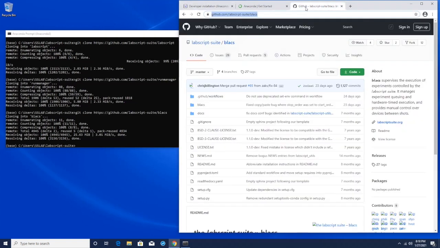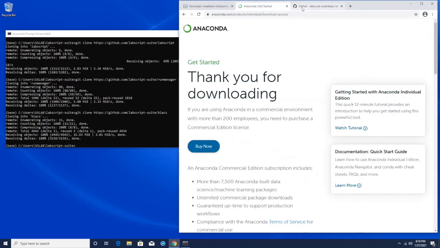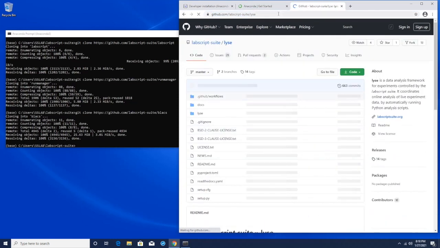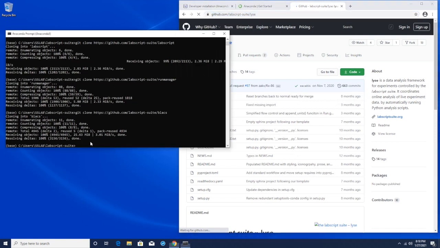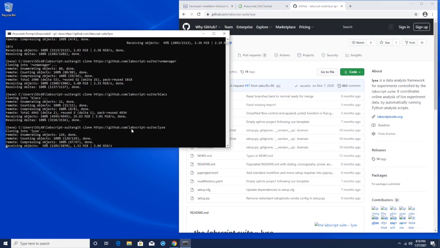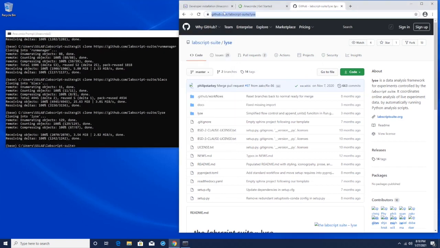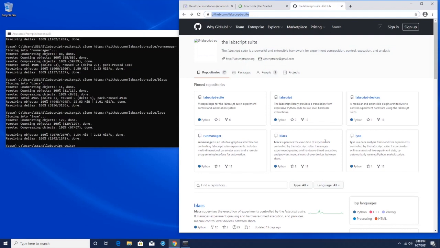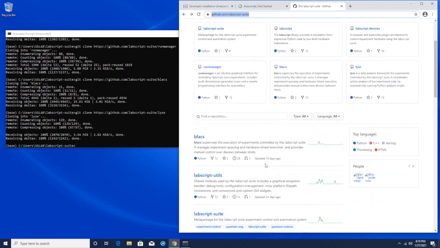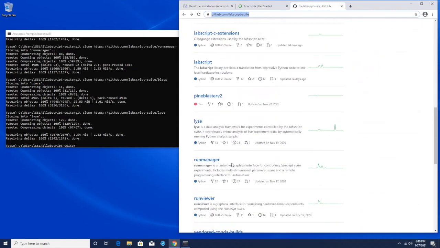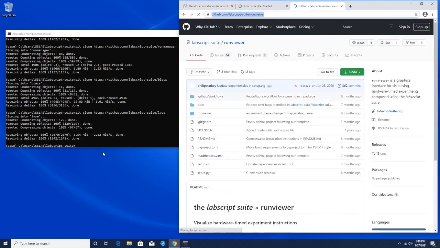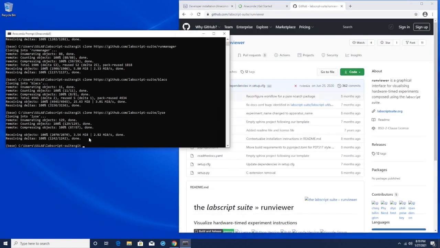Lies. Oops, let's see here. Here's lies. Copying the URL. Git clone. Run viewer, which is not necessary, but could be nice. Some people like it.